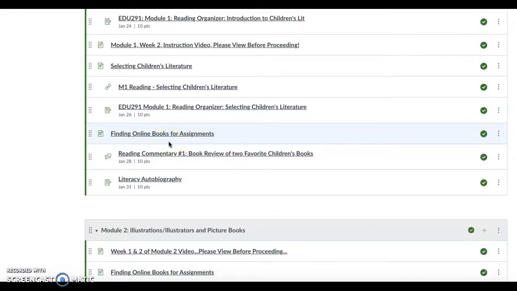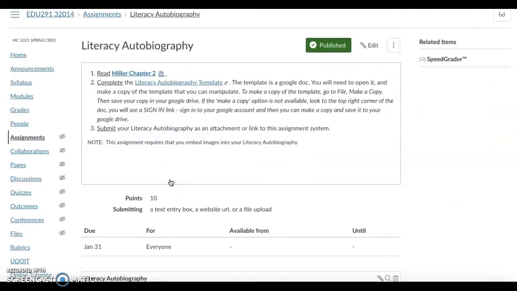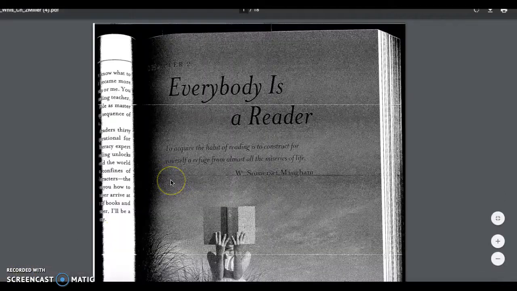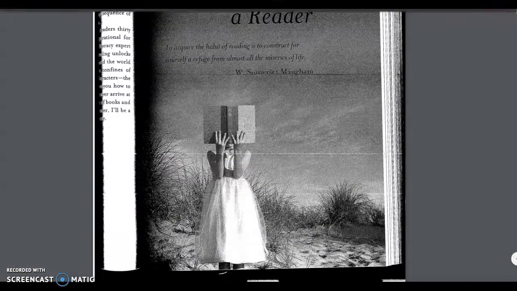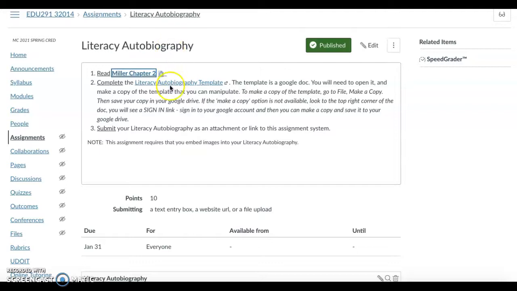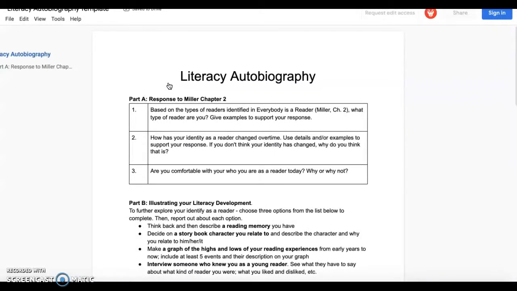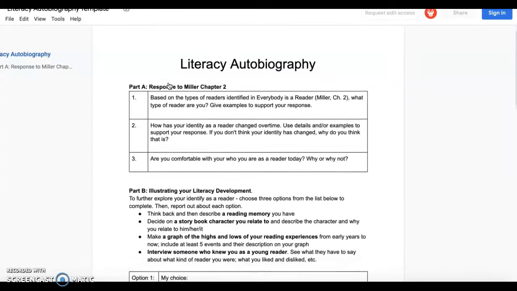Our last assignment for Module 1 is the Literacy Autobiography. This is fun because it helps you to really explore who you are as a reader and your reading journey. The first thing you will do is use this reading, Miller, Chapter 2, to help you explore who you are as a reader. Once you've completed this reading, you will jump over to this template. You will make a copy of this template and then move forward.